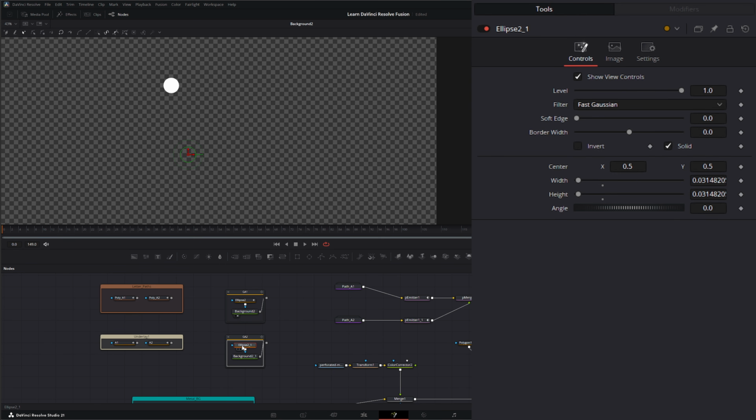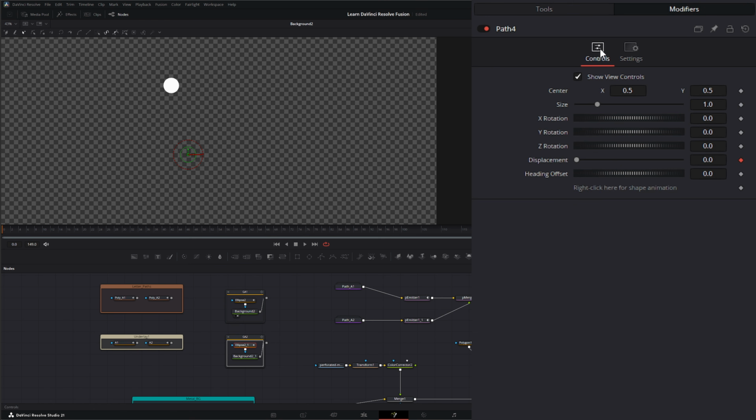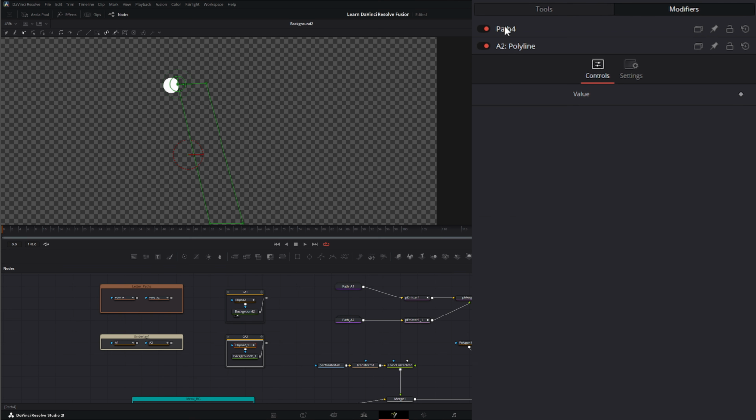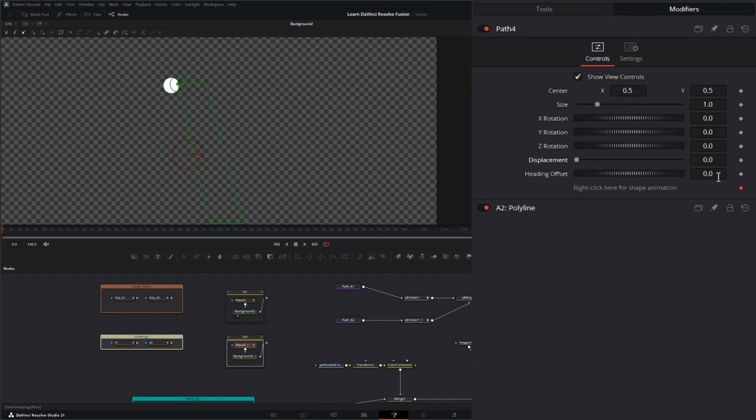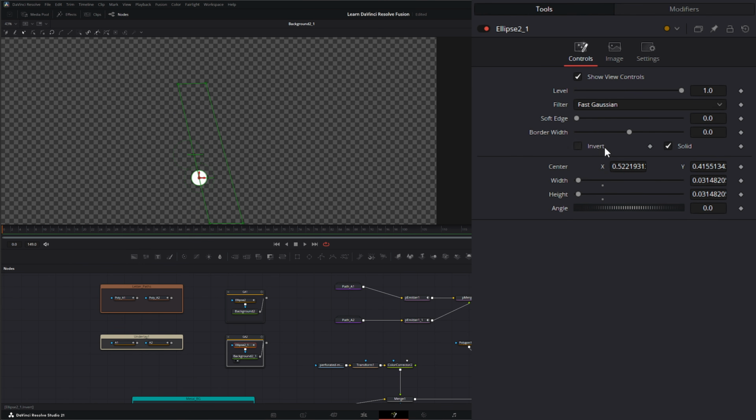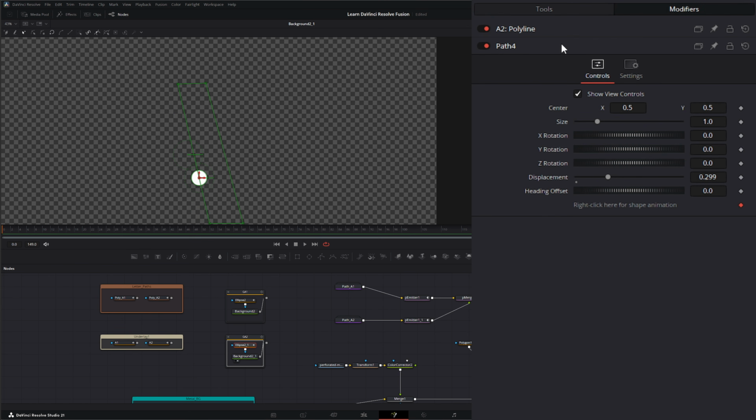So now I can go to this ellipse, right click, path, go up to my modifier. If I go down here, right click, connect to A2 polyline value, go to my path, uncheck my little displacement thing. Now I can control that polyline over here. There, now we can see it. I can go to my modifier and control the location of that dot on that one.